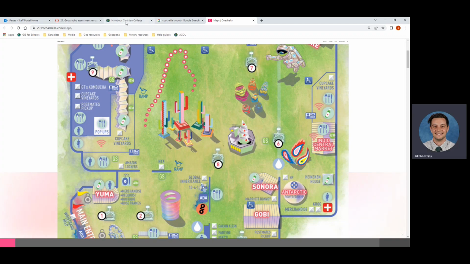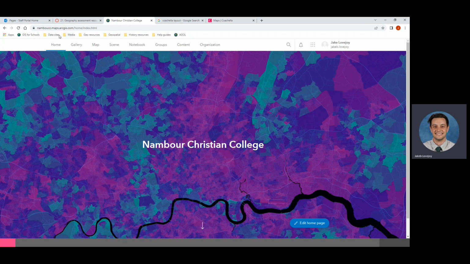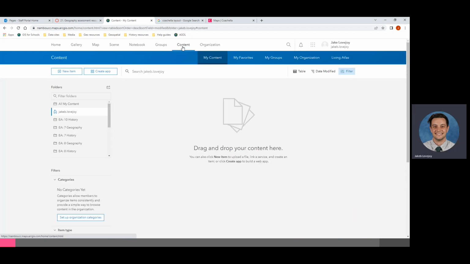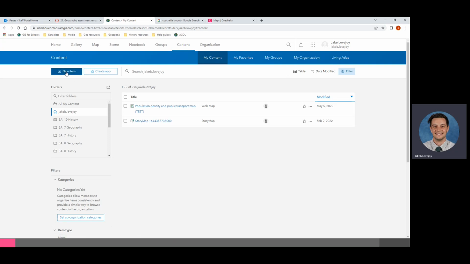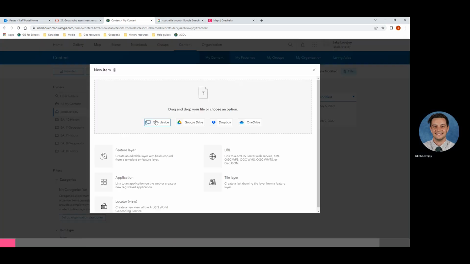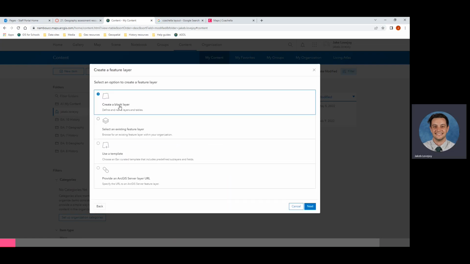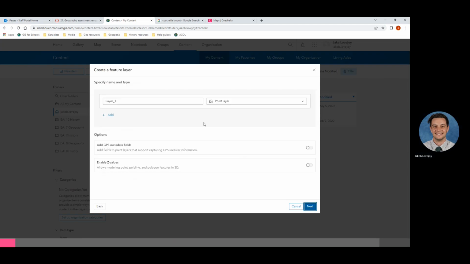So if we head over to ArcGIS Online and you've logged in, before we go to map today, we're actually going to head over to content. And we'll let content load. But once it does, we're going to create a new item in the top left corner. And we're going to create a series of feature layers. And we want to create a blank layer today. And you can create as many layers as you think you need for the different types of features that you want to map on your site.